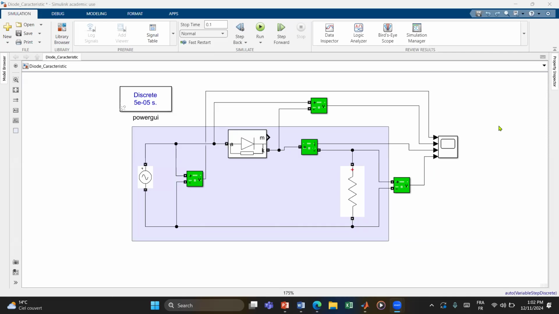In today's video, I'm going to show you how you can use MATLAB Simulink to obtain the characteristic of a diode. In this circuit, we have a special circuit to make the characteristic of a diode using an alternating source, a diode, and a load which is a resistor component.